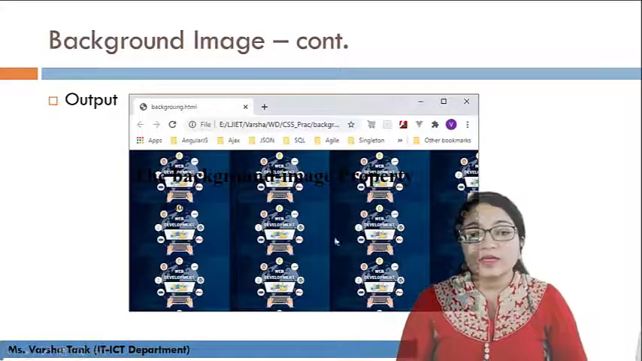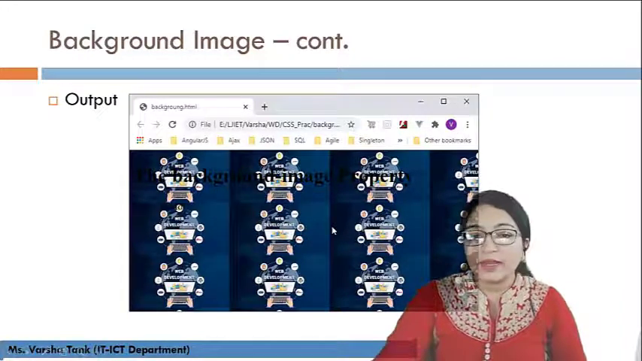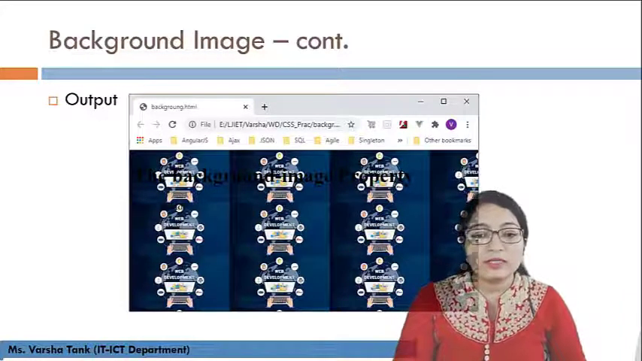So let's see the practical of these two properties first, background color and background image. Then we will see the others later on.